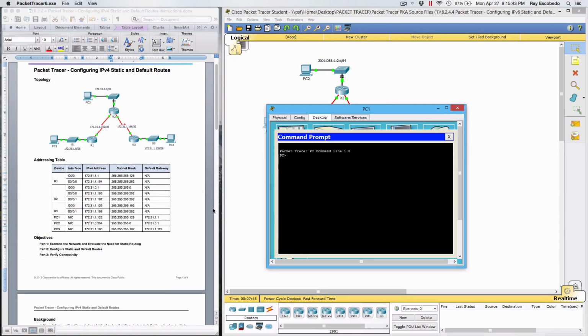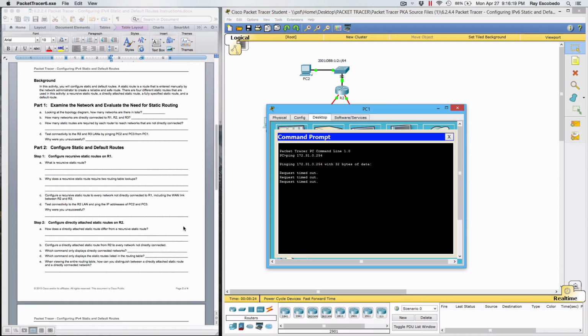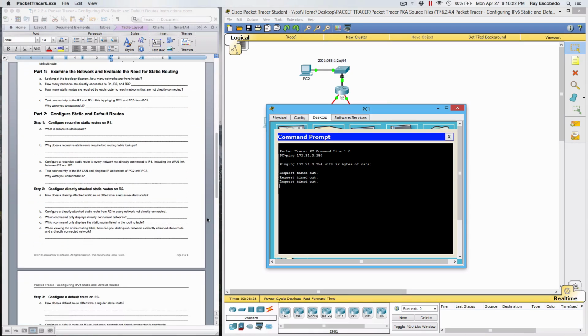So let's try PC2 first. We're going to type in ping, and then 172.31.0.254. Hit enter, and it should fail. So they're telling us that it's going to fail. There it is, it says request timed out. And the reason for that is because no static routes have been set up. Alright, let's move on.